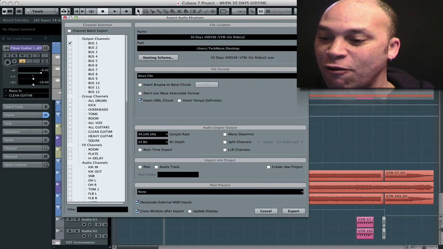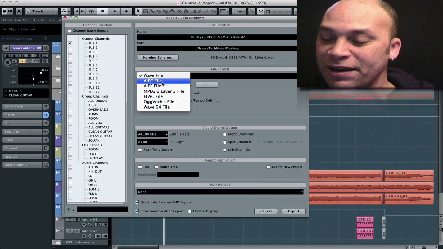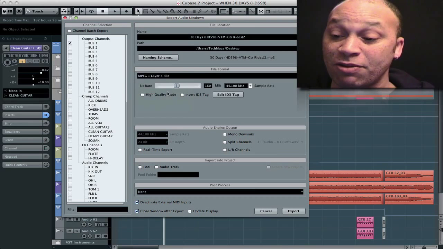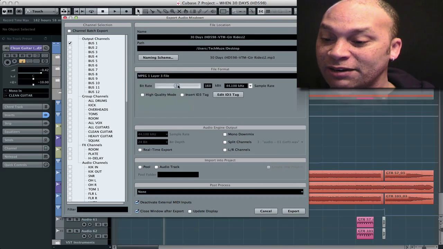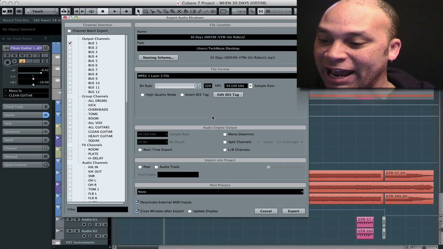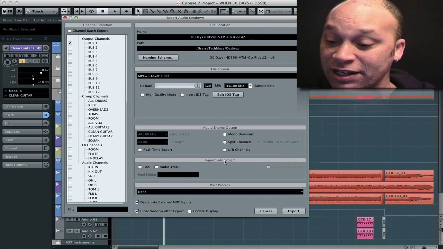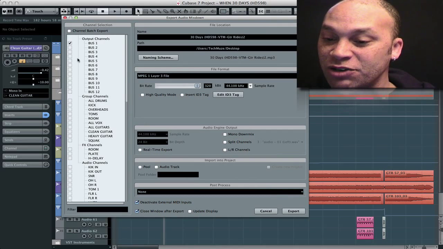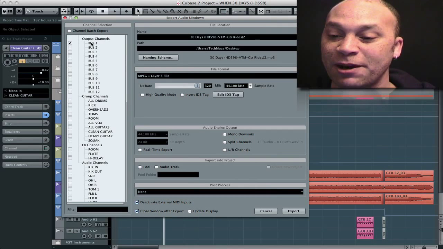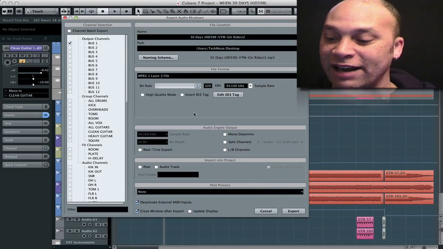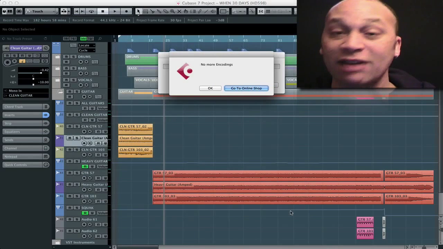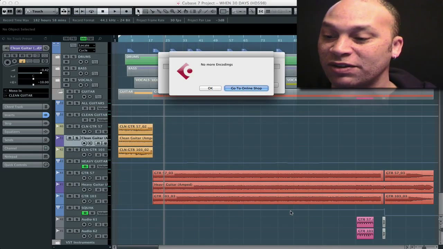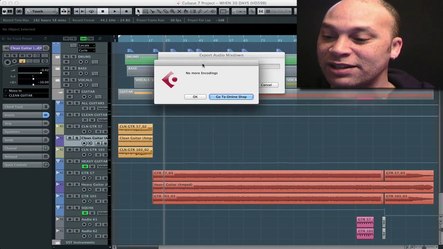And then here, file format, is where you choose if you want it to be a WAV file or anything else. So MPEG layer 3 is an MP3. I can adjust the quality here. I like a nice high quality, 320 kilobits, 44.1 sample rate, and that's really all you need to do. Make sure you choose the stereo bus. In my case, it's bus 1. That's where all of the tracks are landing, and you're going to hit export, and that's all there is to it. Now, one thing I will say, see this error message that just popped up.